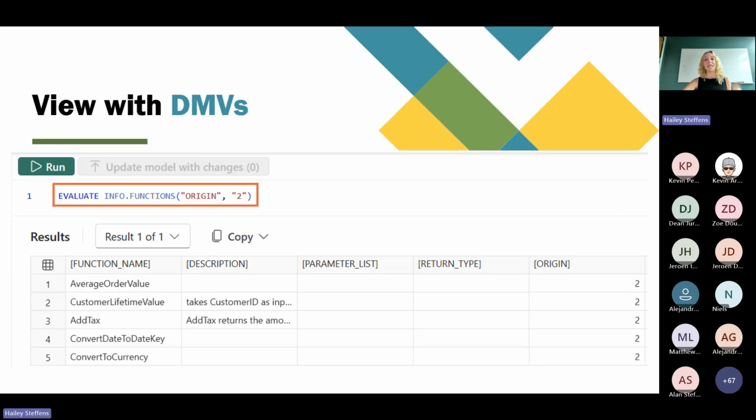You can also use the INFO functions just like you can with normal functions. So here you can see I have all my user-defined functions that pop up when I run this. And you can see also that if you use origin and to parameters, this will get you only your user-defined functions instead of all of the functions. So again, this is great for just getting that quick metadata on any user-defined functions within your model.